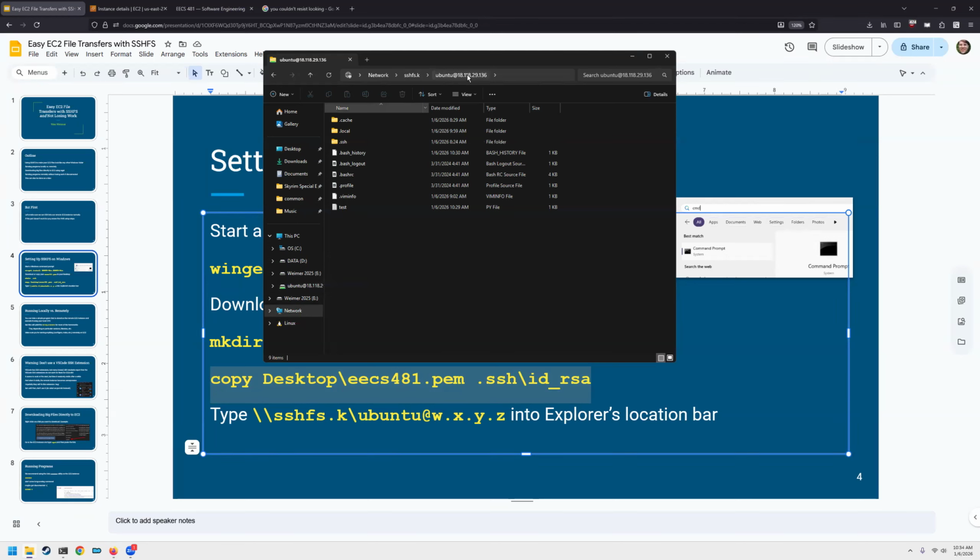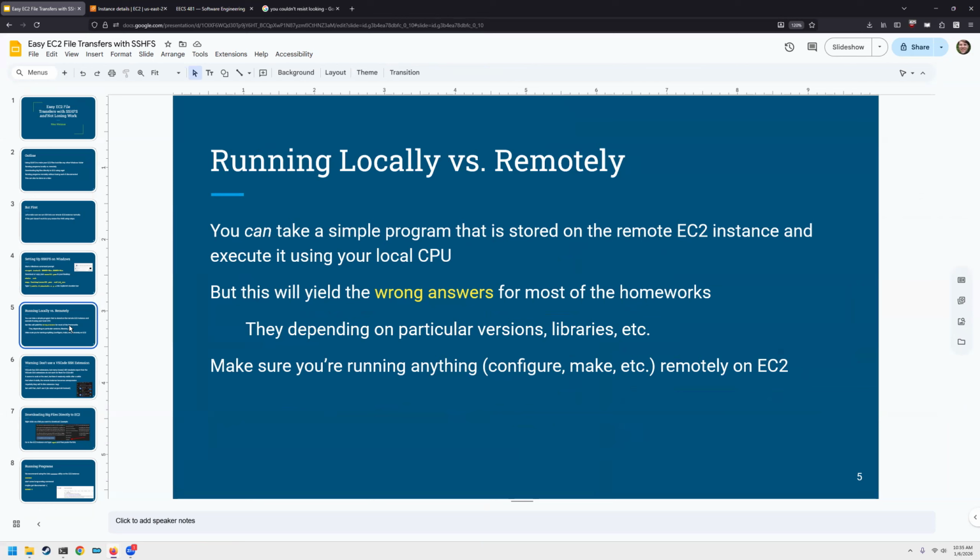So let's talk a bit about, now that I have this sort of transparent local access to my files, running them locally versus remotely. You can take a simple program like this one that's stored on the remote EC2 instance and execute it using your local CPU. Usually, though, this will yield the wrong answers for most of the homeworks. One of the reasons we have you use these EC2 instances is that they all have the same versions of libraries, the same sort of architectural setup, so slight differences in machines won't cause people to get different testing answers. So you want to make sure you're running anything remotely on EC2.